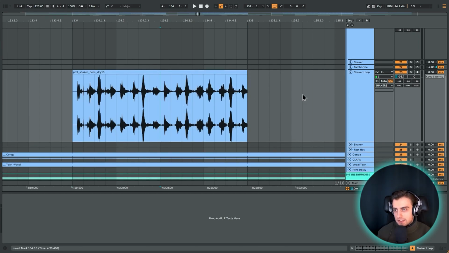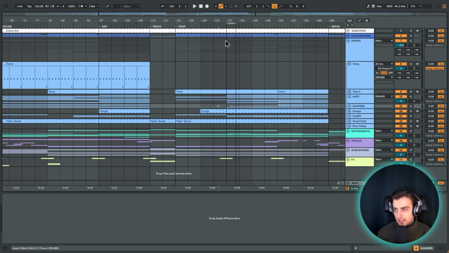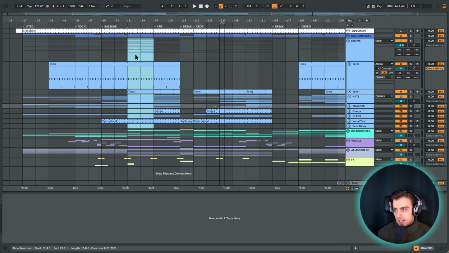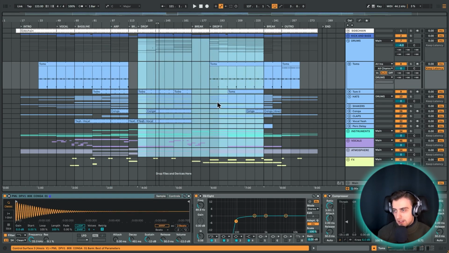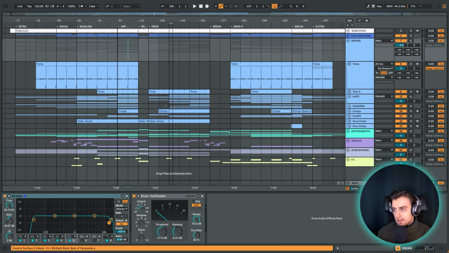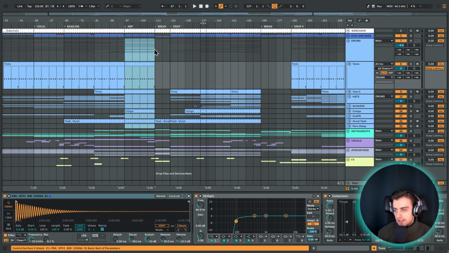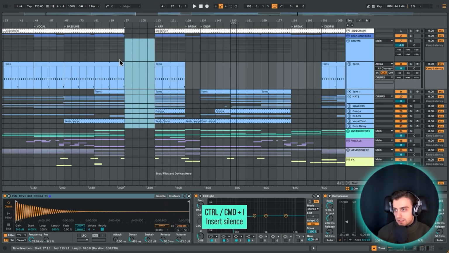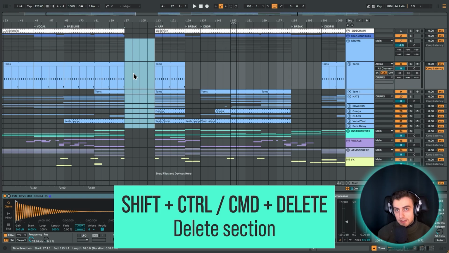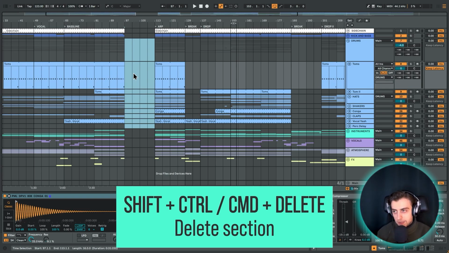All right, so let's say we have this entire project and we want to insert some silence right here. So we could actually just cut everything and paste it somewhere later, but there's an easier option. You can just select a certain area and you can just click Control on Windows or Command on Mac and I, and you just insert this amount of time before the selected area. On the other hand, if you want to delete a certain section, you can just hold Shift, Control on Windows or Command on Mac and press backspace or delete.